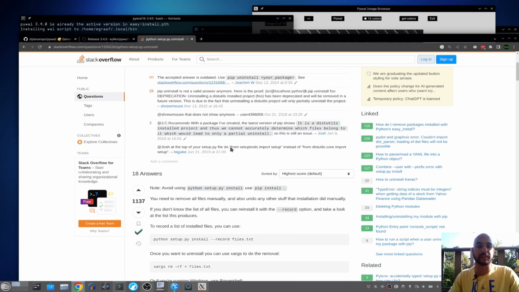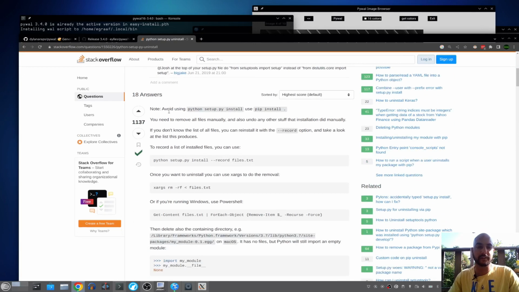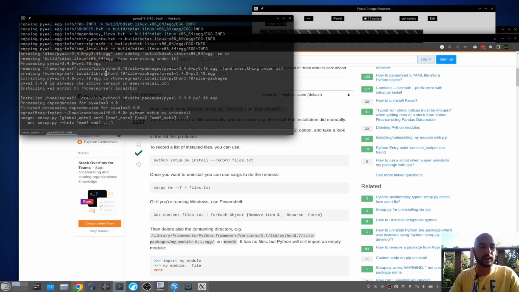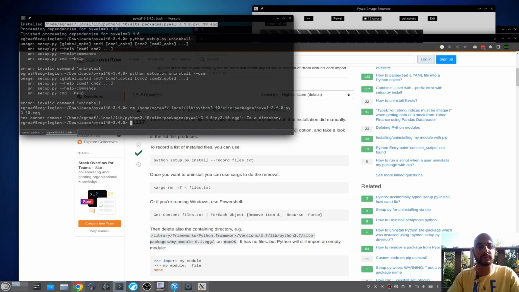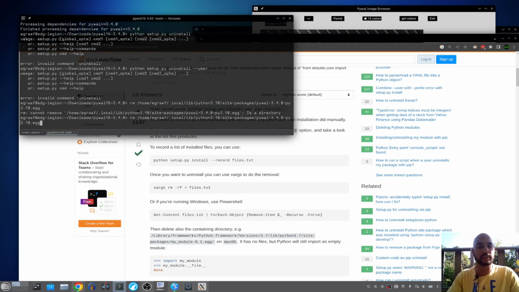All right, so I see I made a mistake in installing. Avoid using python setup.py install. Use pip install . from the local directory, so that makes sense. And afterwards, if you use install with record files, then you can later remove these. But now I need to uninstall by hand, but it's okay. I think if I remove this, remove the directory.